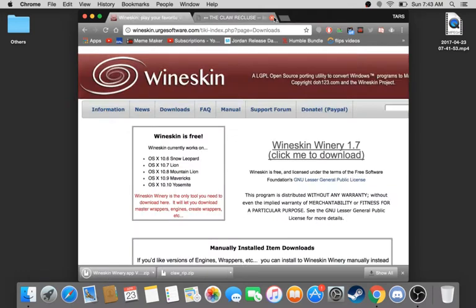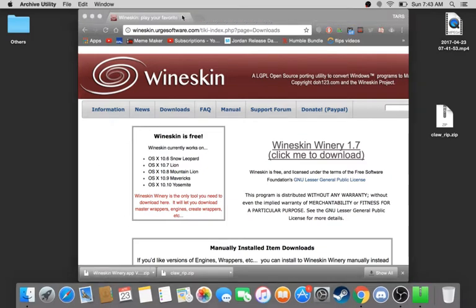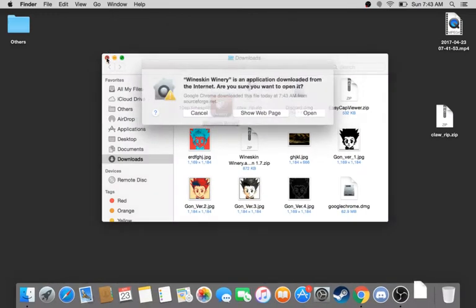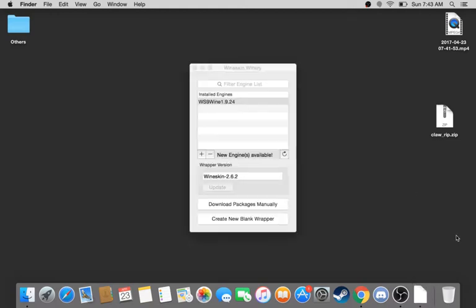After this is done downloading, you could just move your files to wherever you want to and just close the browser. So afterwards, just get the Wineskin ready.